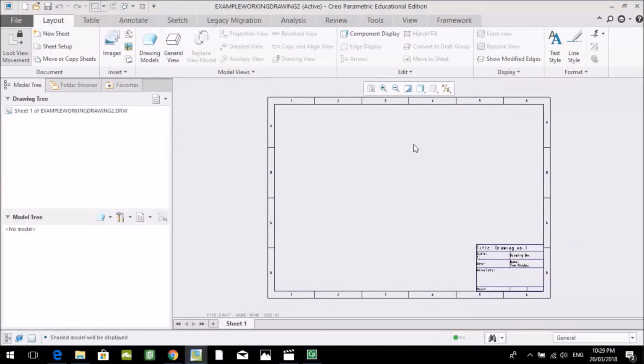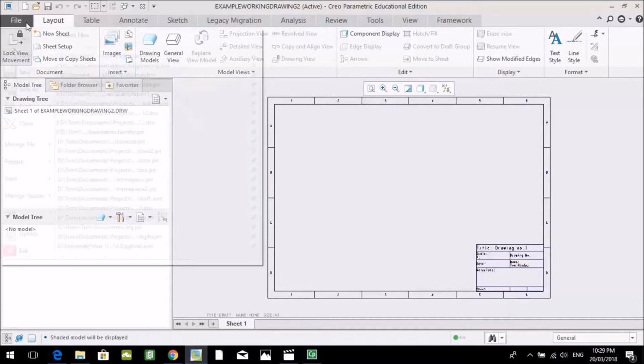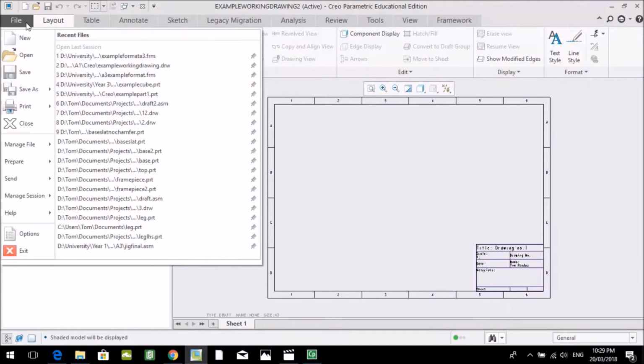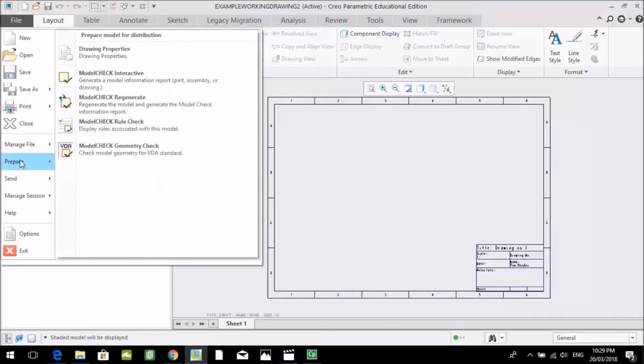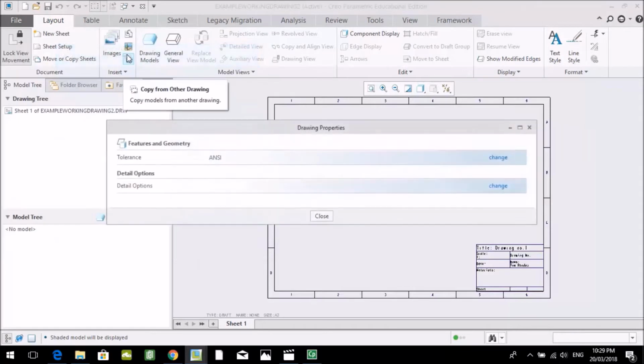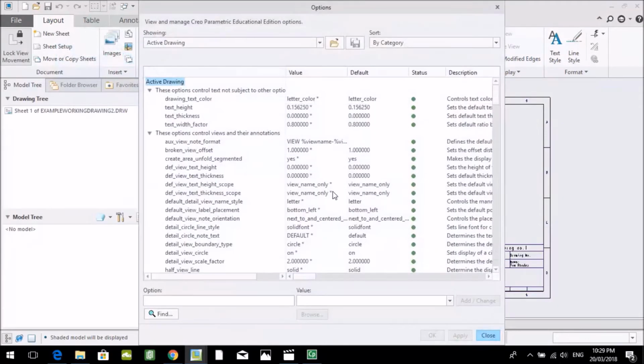So as you can see, our format has appeared, but we're going to be drawing on this format now. It essentially forms the backing for our working drawings. To begin with, as when we were creating a part, Creo by default sets its dimensions to inches. So we're going to prepare our file and we want to go to Drawing Properties.